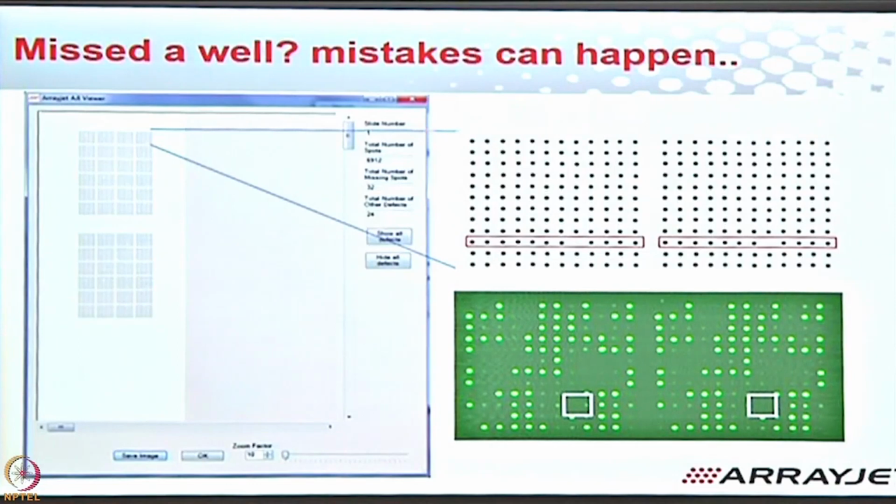So this is your manual method, where you've got the spot which is missing. You see this? And then this is your image. This is your array. This is where you've missed it.